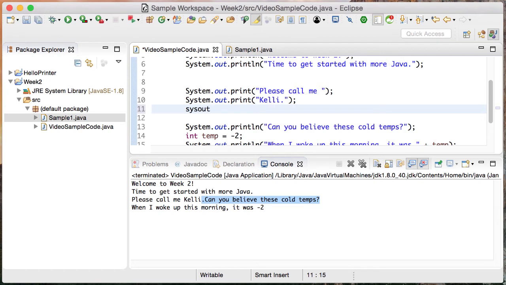It's sys out, and it's all lowercase, and then you hit Control space, and that will automatically fill out that whole System.out.print line. So you'll see me use that a lot in these videos, just because it saves a lot of time, and I don't have to worry about the capitalization or anything like that. It just automatically does it. Anything that I want to type out, the string I should say, will show up in here.